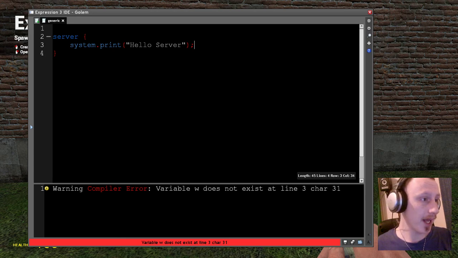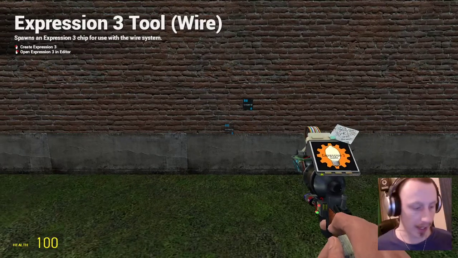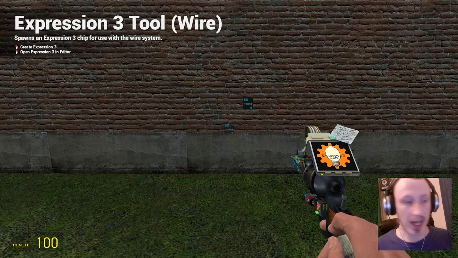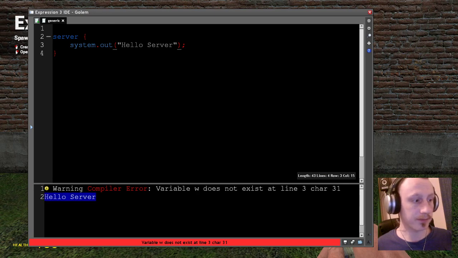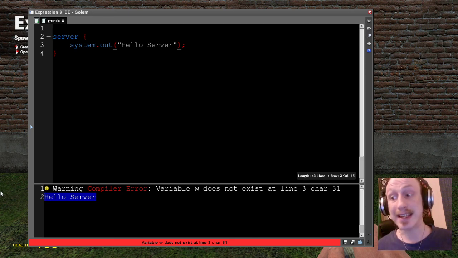Okay, and to print to your console, it's really easy. System.out, boom, done, and you'll notice nothing happens in chat. If I open up the window, there you go, hello server. It's right there in the console. Boom. Excellent. That's it. Done.